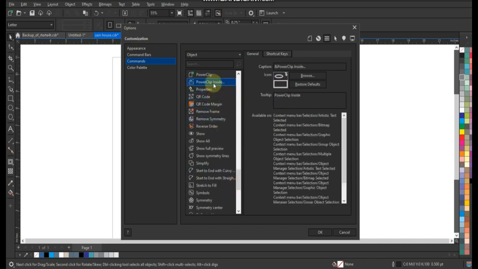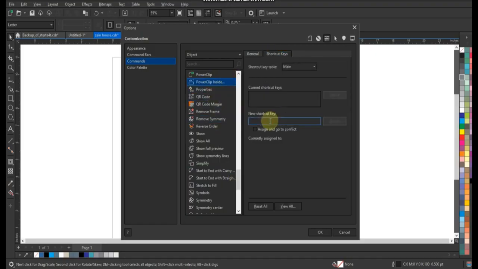On scrolling, you will see the PowerClip option, which you have to select and go to its shortcut option and press W. Scroll down and find Finish PowerClip and press F in its shortcut.